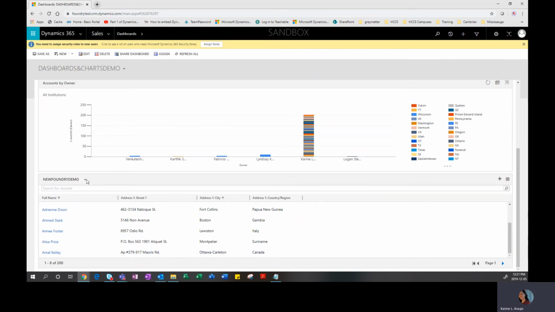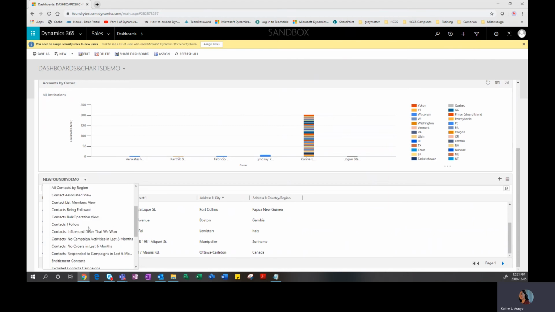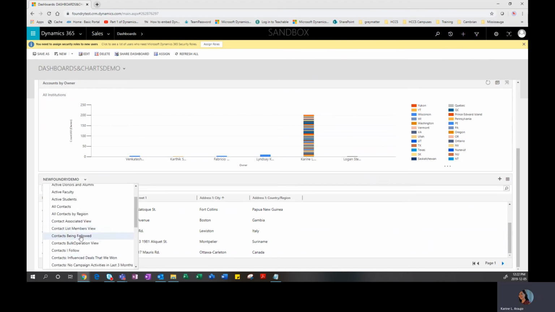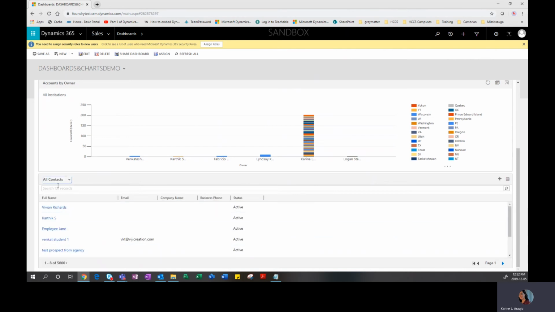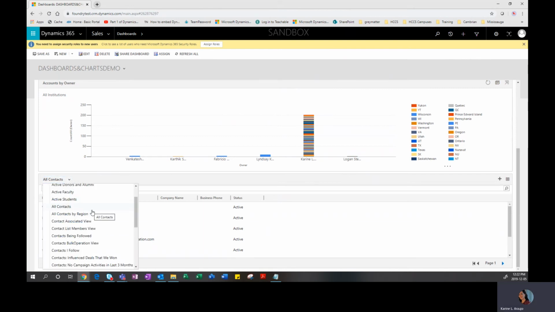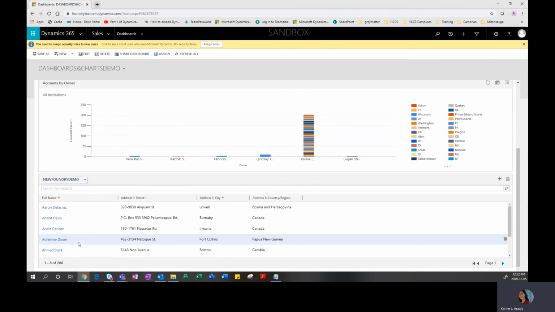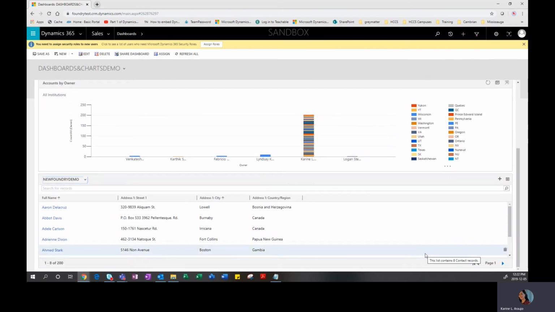Okay, now if a view has been created either as a personal view or a system view, once your view is exposed within your dashboard, you're able to modify the view that you're actually seeing based on the different data requirements that you have for data that you want to see. Okay, so I'm going to go back to the new Foundry demo. This is the view that I've exposed within this dashboard.